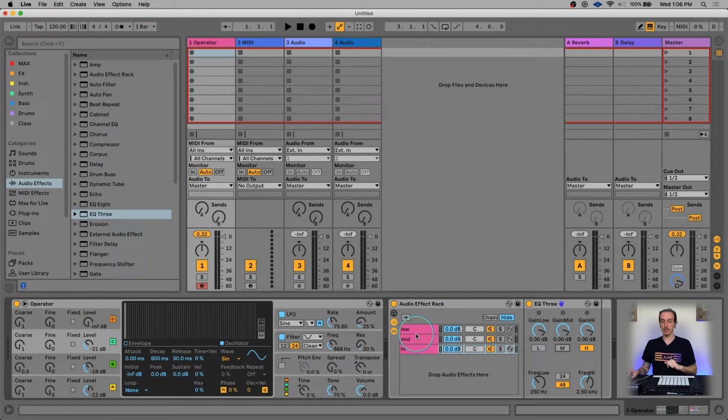So what this means is our signal's coming out as one signal of our Operator, and then it's being divided up into each one of these 3 chains, and each one of these 3 chains is only letting that specific frequency range through. So if we were to go ahead and solo this, we can hear each one individually. So here's our low frequencies, here's our mid frequencies, and there's our high frequencies. And that's basically the concept here.